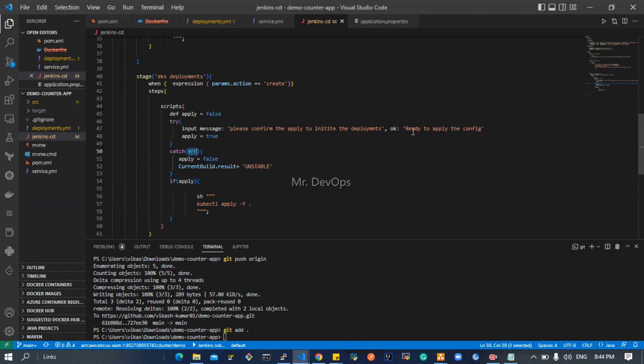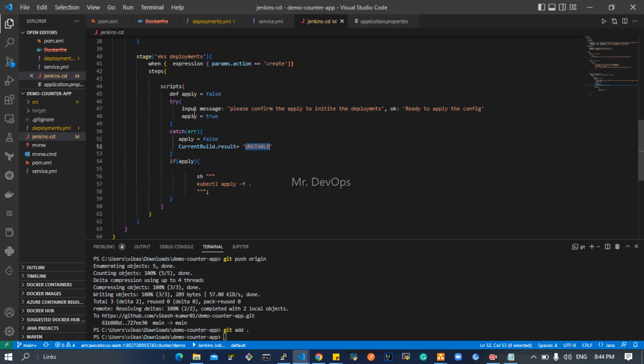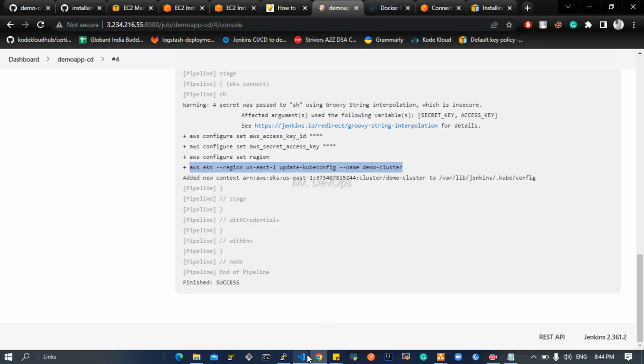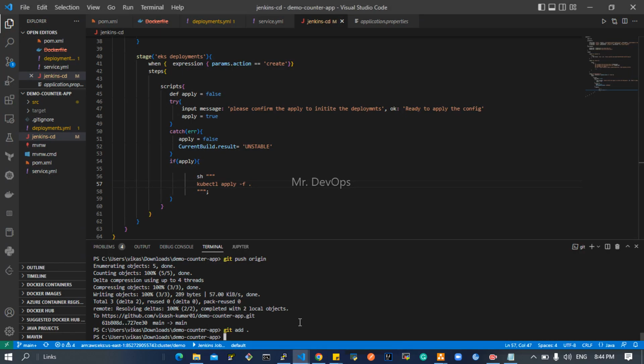Otherwise, if the user has not given permission or nothing is happening, we will keep it false only, and we will not make the build fail. This doesn't mean some error came, so we will make it fail. No, the build will be unstable. Once its value is true, just apply this simple command. What you do, guys, is kubectl apply -f, and this will simply deploy your manifest files, right? So let's just go ahead and do this.